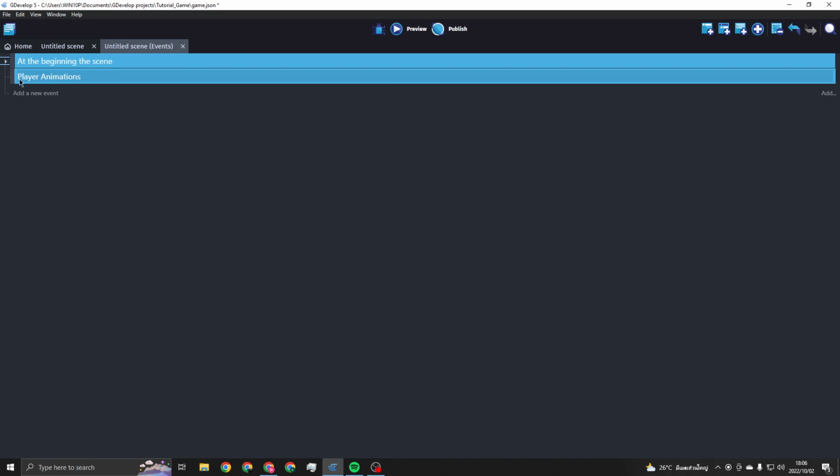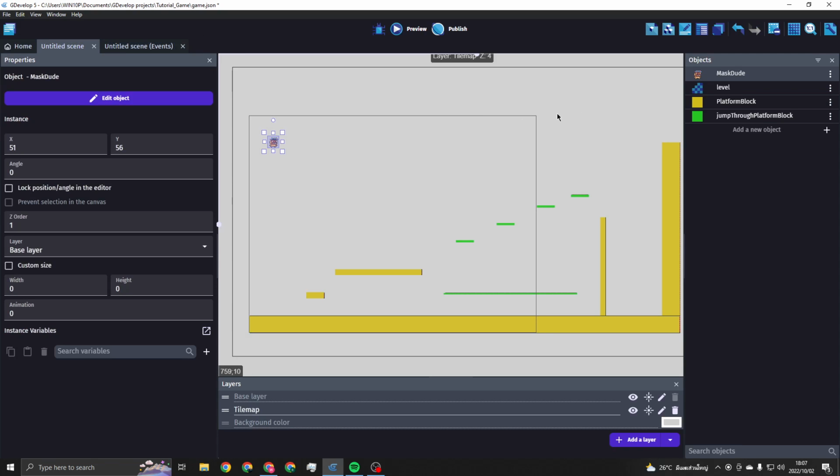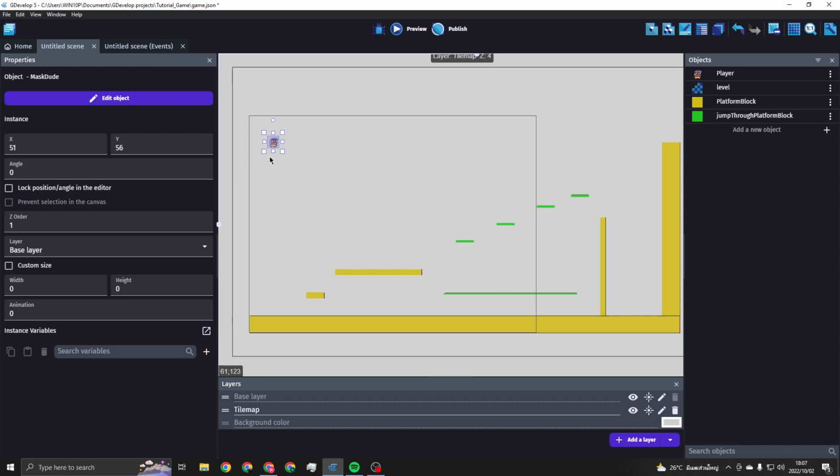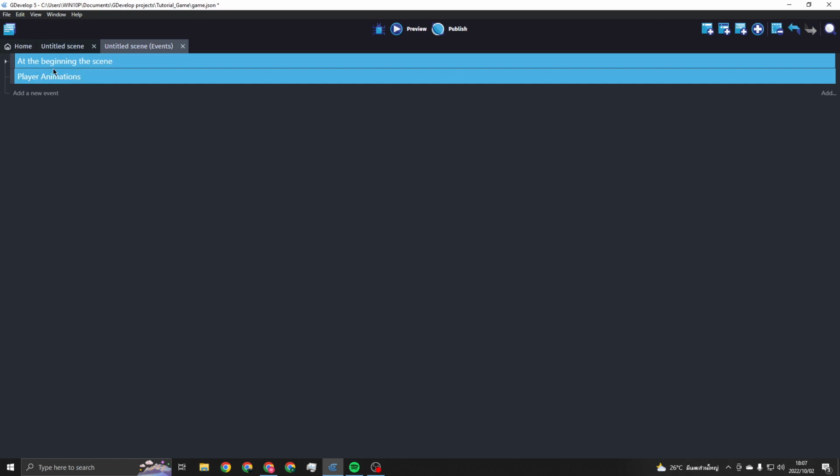Let me close this one because I don't need it. Then something I wanted to change is Mask Dude. I don't want my player character to be called Mask Dude. I'm going to rename this object and I'm going to call it player so that I never get confused with anything. So now we have my player character, player. I have my player animations. I'm going to add a new event.